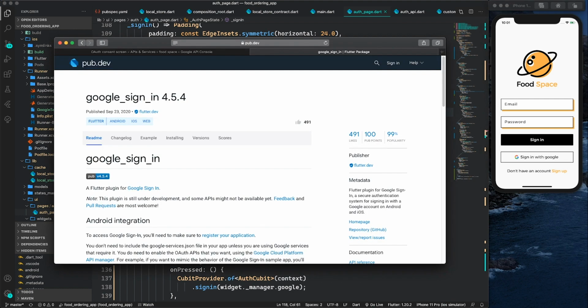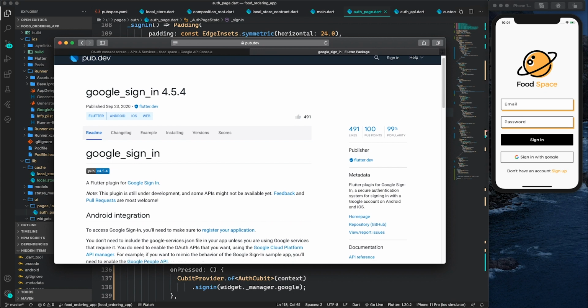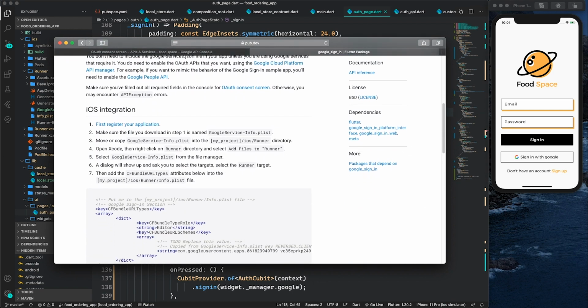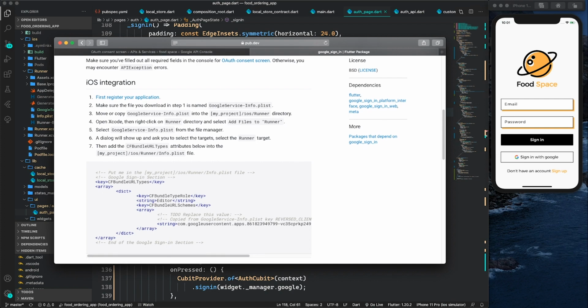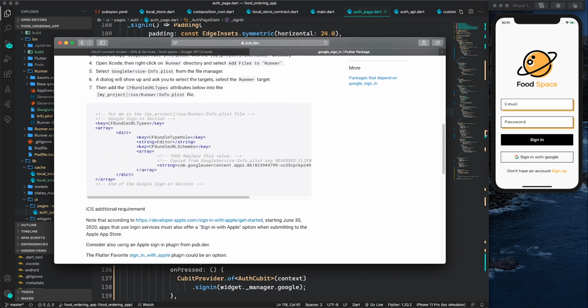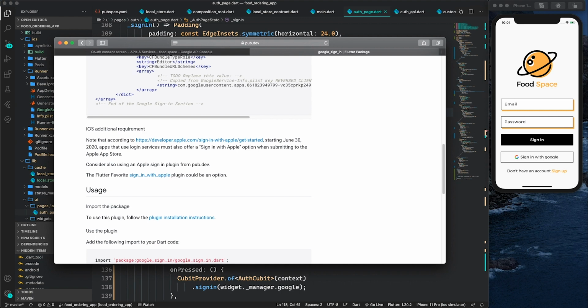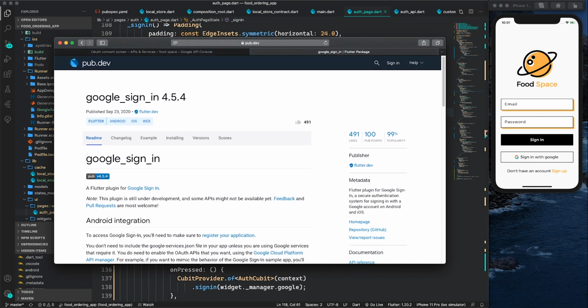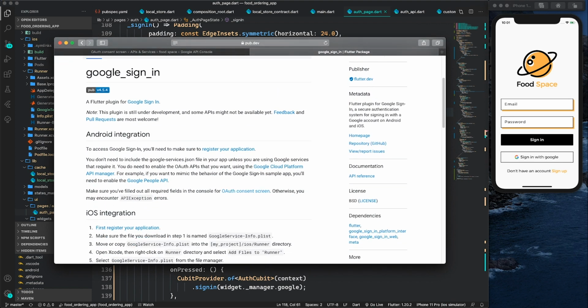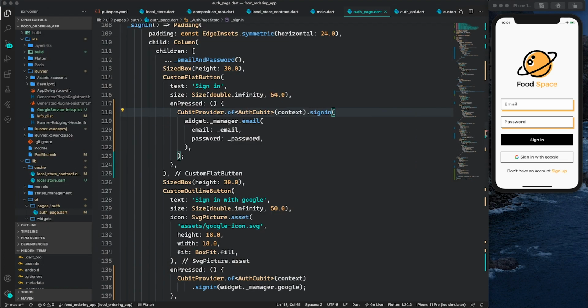Also, if you are having issues with yours working, you can go to the Google Sign In Flutter package, and they have instructions as how to get it up and running. They have all the steps here, how to register the app, including the plist file, and what must be done in order for it to work. So you can always go to the Google Sign In Flutter package and follow the instructions there if it is not working. But that's it for this tutorial, guys. As you can see, things are looking well and working with our authentication screen.